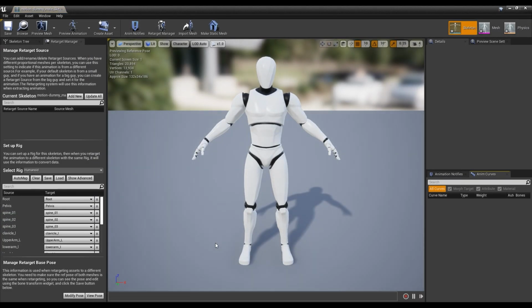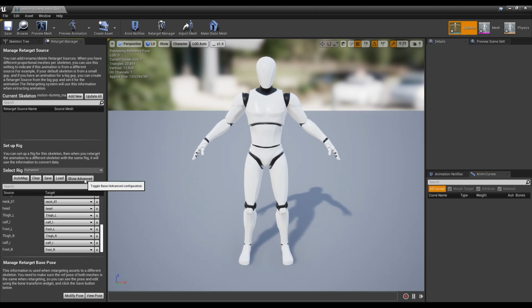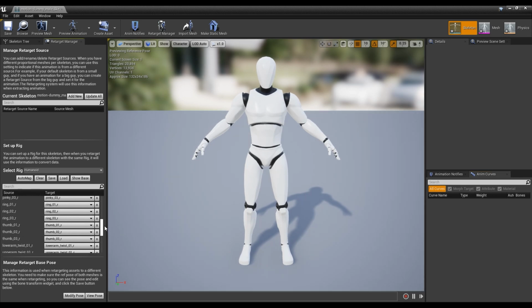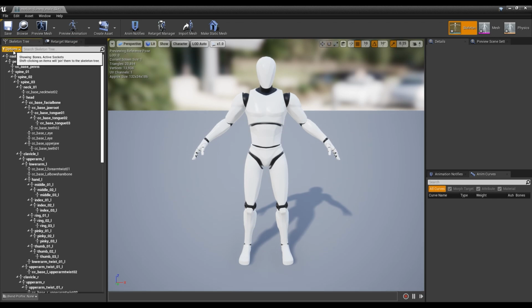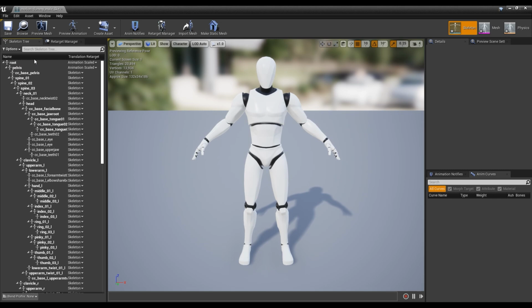Let's load up our character skeleton now and take a look. Since we used AutoSetup, the rig should be set to humanoid, and all the bone names should be consistent. And if we check our skeleton tree, pelvis and hips should automatically be set to animation scaled, as well as foot and hand IK.